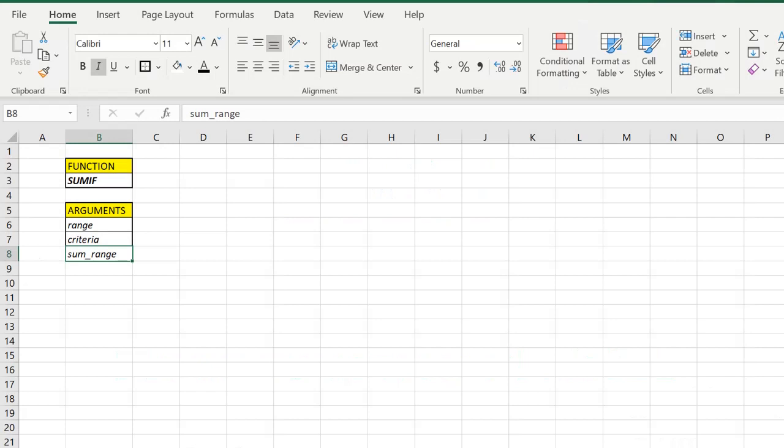Hello everybody, today we are going to look at the SUMIF function. A SUMIF function is used to add certain values in a dataset based on a particular criteria. Now it has three arguments.